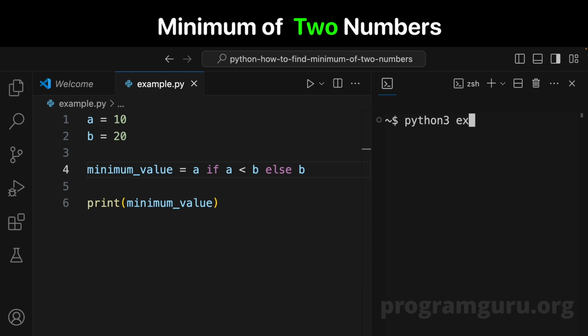Save and run the program. Of the two given numbers, 10 is the minimum value which has been printed to the output.